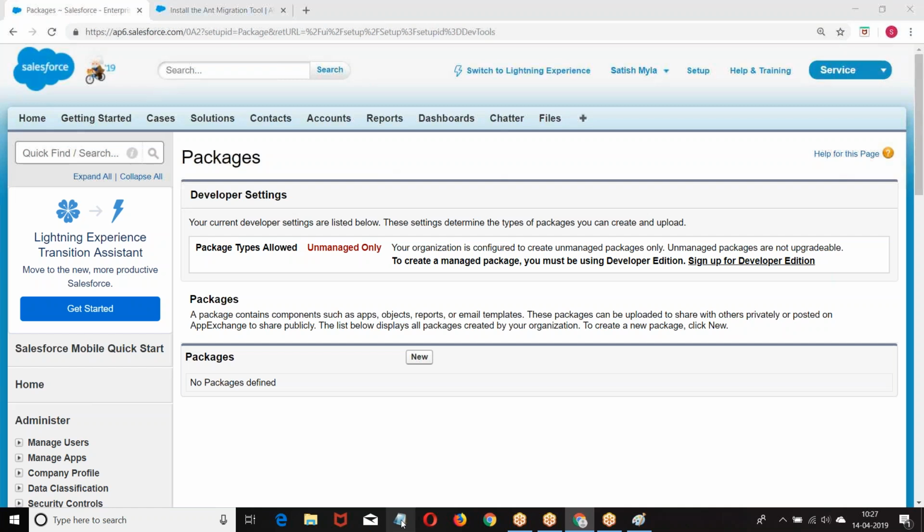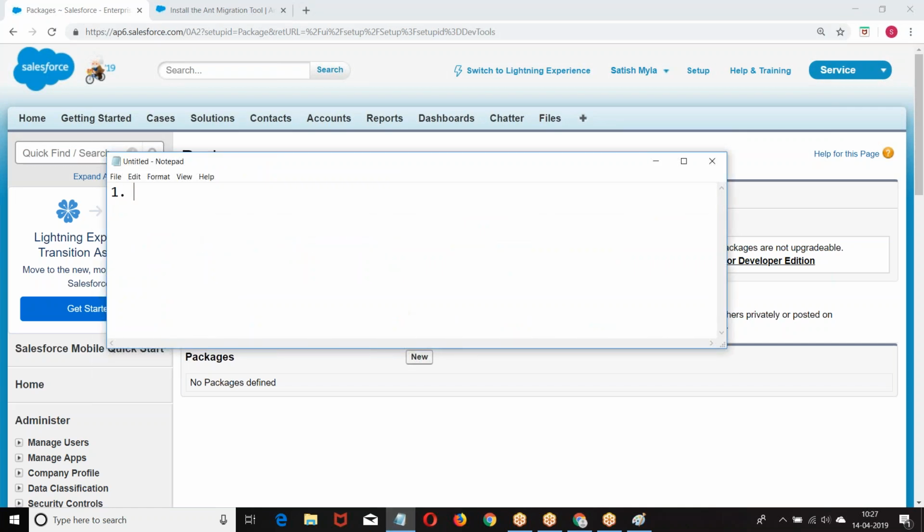So in how many ways can we deploy the Lightning code? We can deploy the Lightning code by using change sets, and you can go with Eclipse also. Or you can go with a managed package. But if you want to deliver as a managed package, it is a must that you create your namespace.